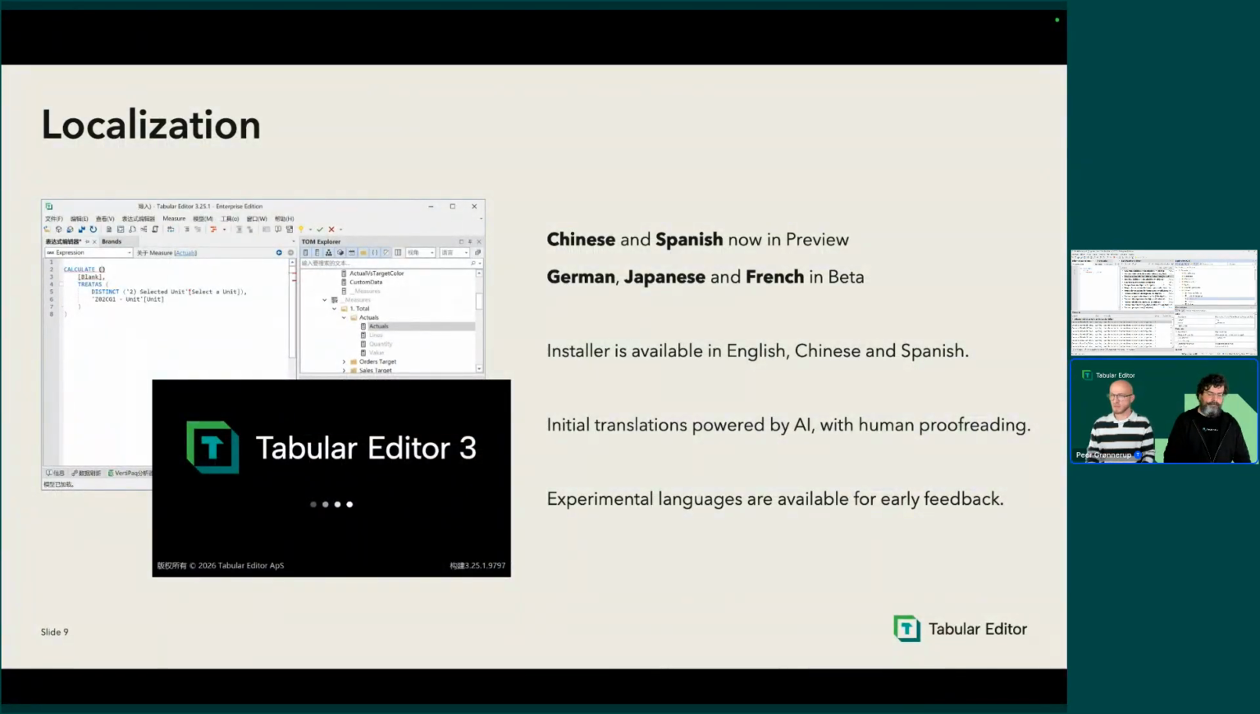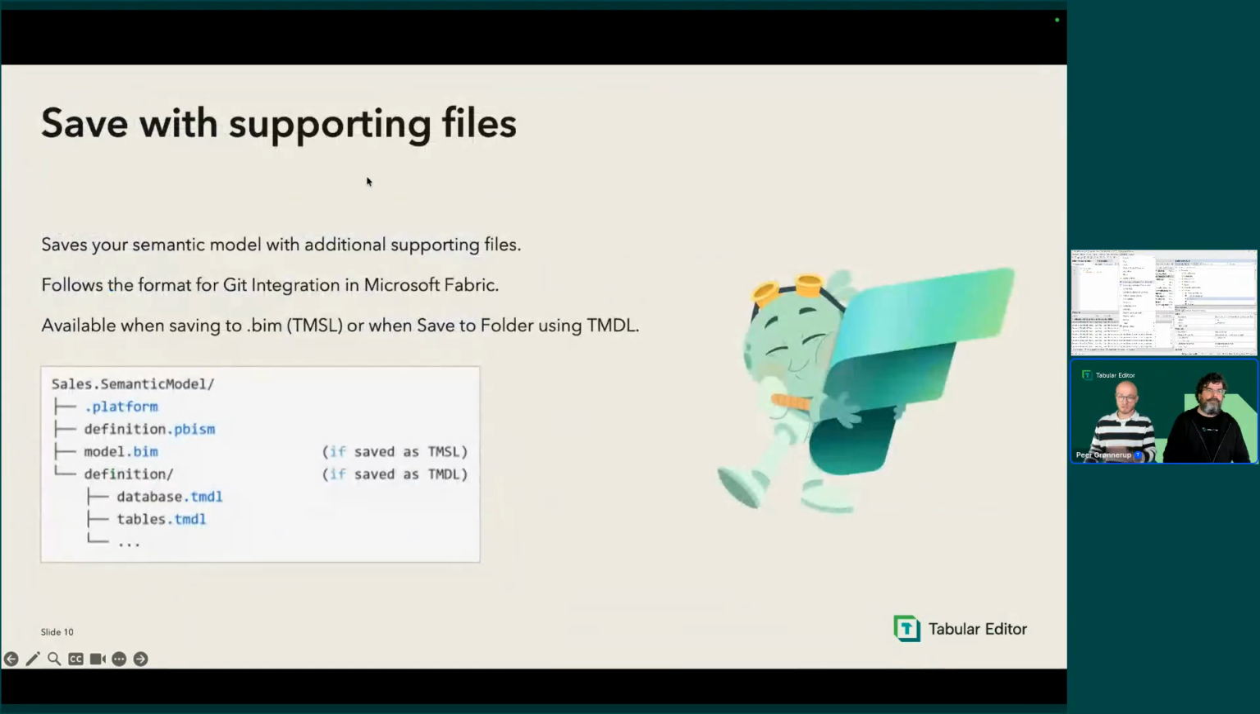Cool. So let me just grab the screen. That was the localization. Now, next up is a completely new option to save your semantic models with what we call supporting files. Saving with supporting files allows you to save a semantic model in the same file or folder structure, with the same supporting files as in Fabric, supporting the same Git integration that Fabric has. So you get a .platform file as well as a definition file.